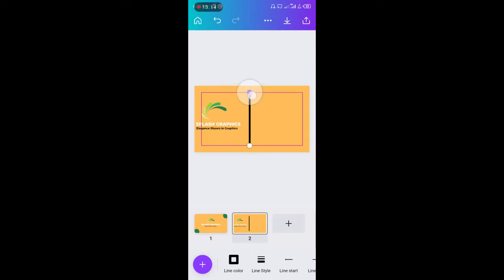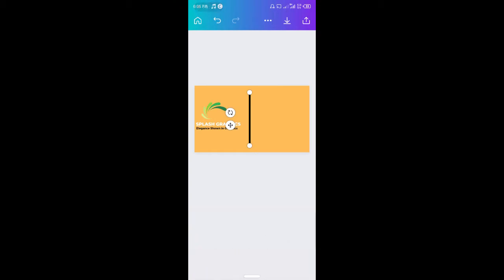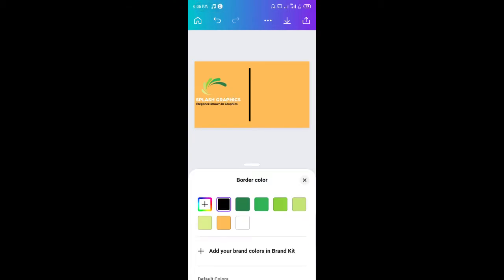And drag it up a bit from here. And we're going to change the color. So we're going to click on line color. We're using one of these greens. From this, let's look for a better one, let's use this dark one. This is better. So we'll close this.